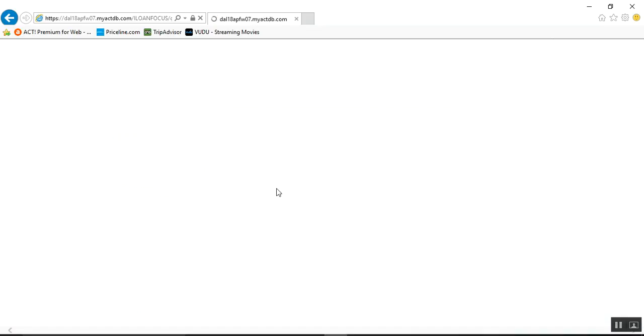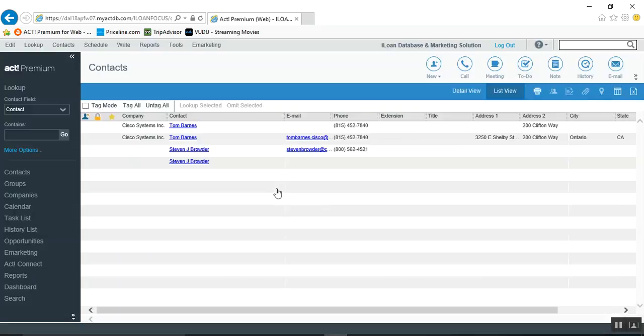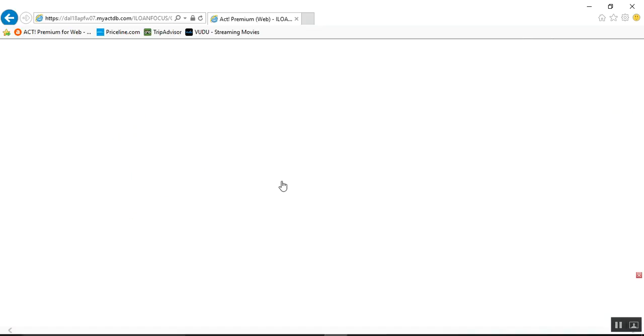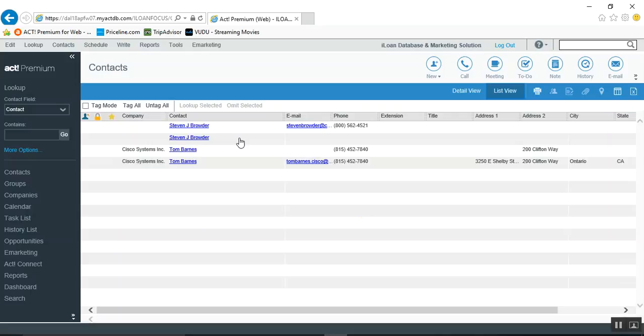So now what you can do is, I'm just going to go back to my contact screen, and whenever you have the time to actually work through those duplicates, you can go back to the group, click on duplicate records, and then over here on the right, there is a magnifying glass. And if you click it, it's going to actually pull all the records up in your duplicate group, okay? And this is where you can start working through these records. It's going to pull them all up.